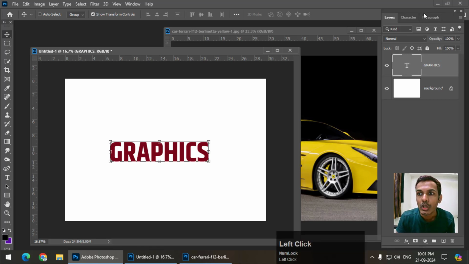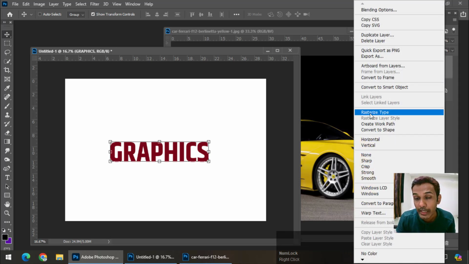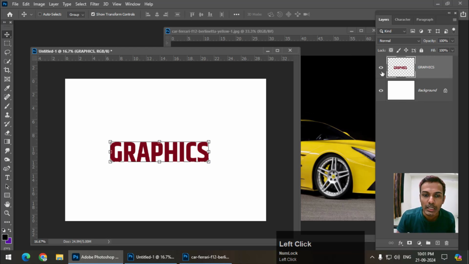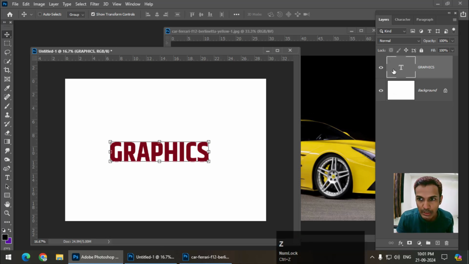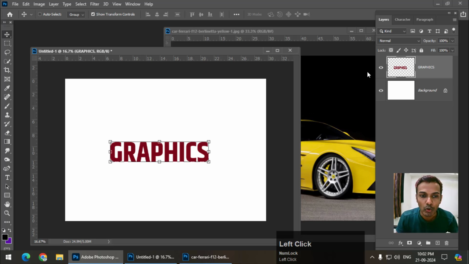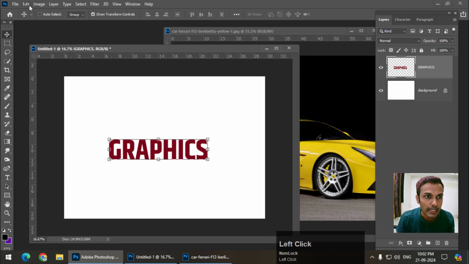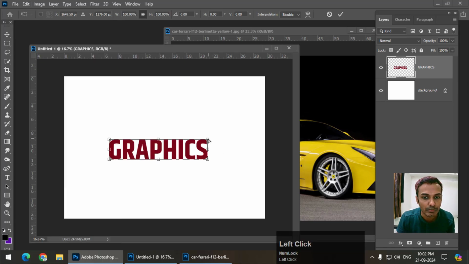So if I go here in the Layers panel, right click, we can either convert this into raster, or we can convert it into shape. So I'm going with Rasterize Type. So this is now a layer because we cannot see the T. I will undo this. Now this is a text layer, as you can see the T, but once I convert this into a raster object, it will become a normal layer. Now we can apply the perspective effect, Transform, Perspective, like this.